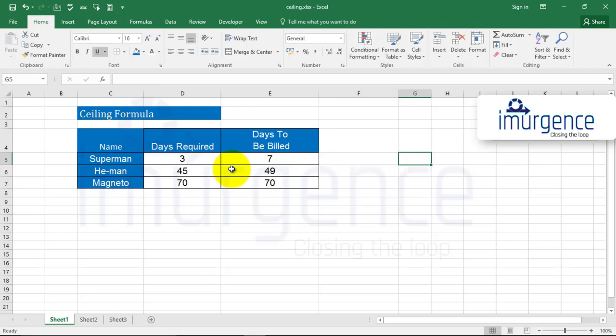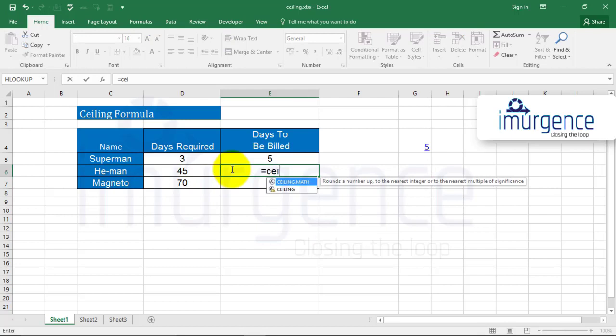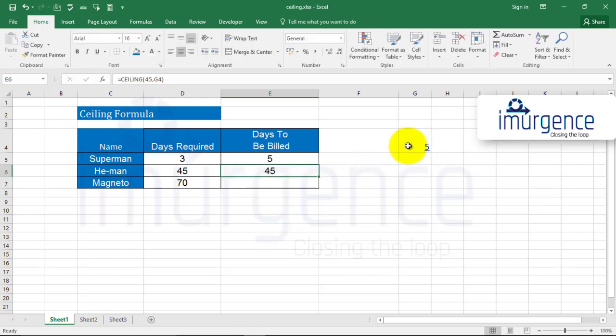Now, instead of this 7, let me say the minimum billing would be for 5 days, alright? So let's take away this formula and let me teach you another way to do it. So is equal to CEILING, we give the number, okay, and for significance, we can use a reference. So the minimum billing for Superman would now be 5, and if we copy it, sorry. So now let me type in this number for He-Man, comma, and give this number as reference. You can go either way. We would be billing for 45 days. So this is how the CEILING formula works.